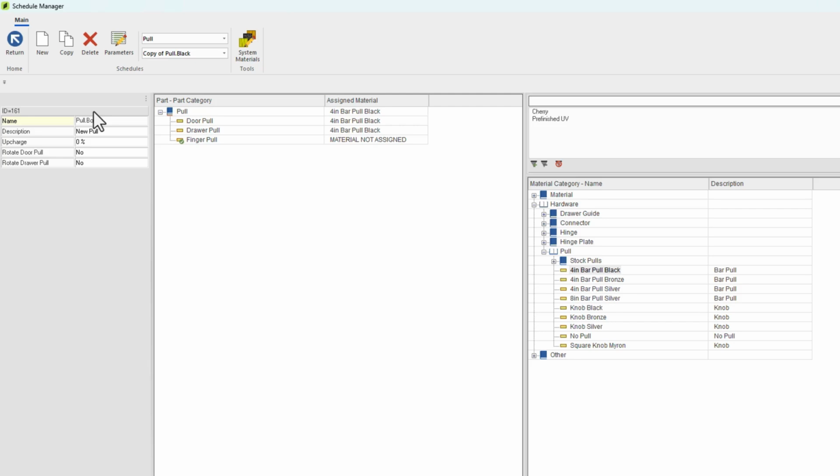And a pull bronze. Okay, now there's one other setting I want to direct your attention to. There's a rotate door pull and a rotate drawer pull. And right now every one of these is no, which I'm going to leave like that, and we're going to go into a job and see how this looks.